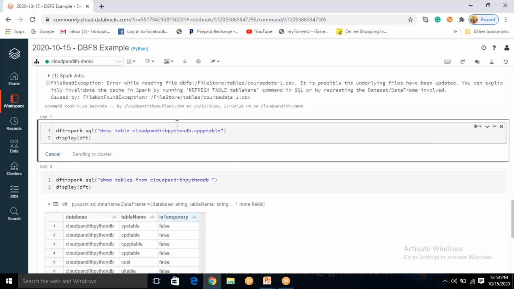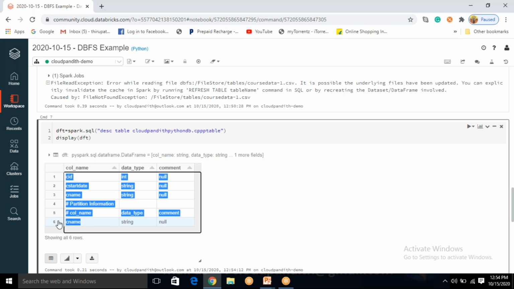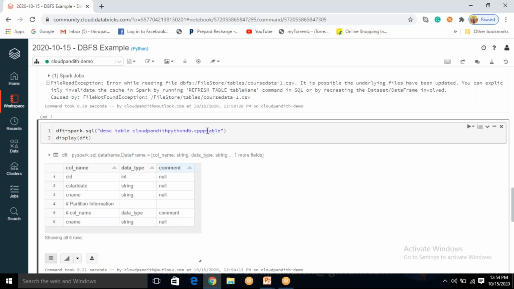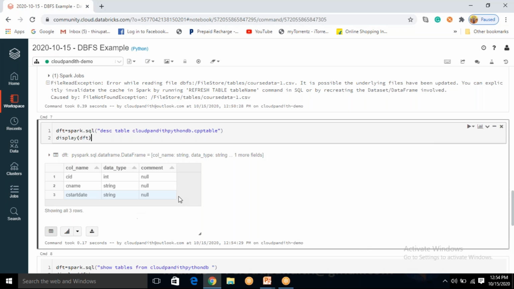Okay, let's run it now. You see, these are the three columns I have. The partition information column name is CNAME, the data type is string, and the comments are null. So this is a partitioned table. If you say CPP table, CPP table is not a partition table. That's why you will not have partition information when you describe. Okay, next.